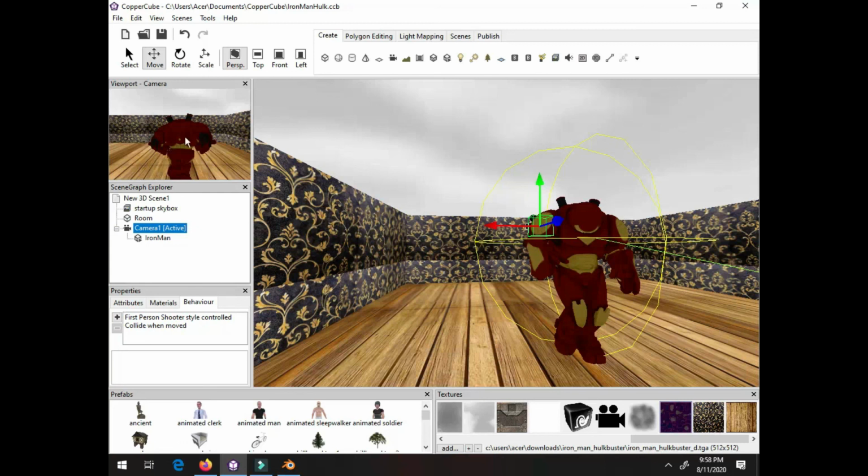Next thing is you make sure that the camera has first person shooter style control, collide when move. Now, this one is going to be tricky, because the camera has fixtures of the size of the geometry. You see this yellow line. It has to be inside the size of the character and the camera, so the character won't fall out of the room or fall down on the ground. It keeps all the geometries in place.